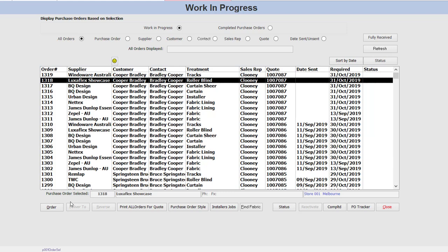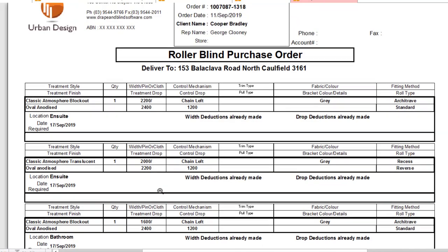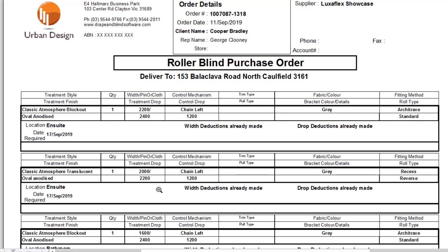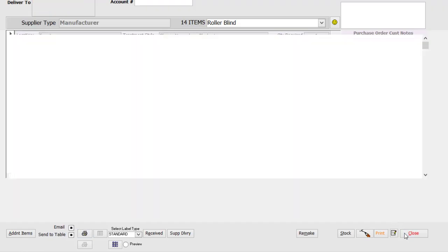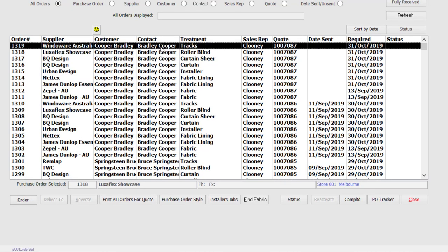I have several roller blind worksheets. If your manufacturer requires a specific order, you can supply us with a sample, and then we're going to create a template for you so that the order looks exactly the same as their manufacturing order. That way you don't have to go and transpose any of this information into their worksheets. And lastly, we can look at the track order.